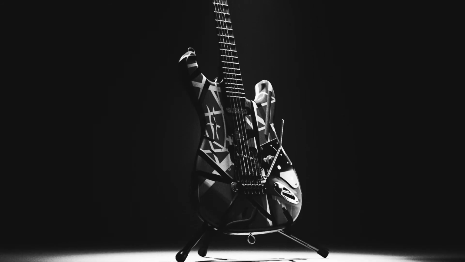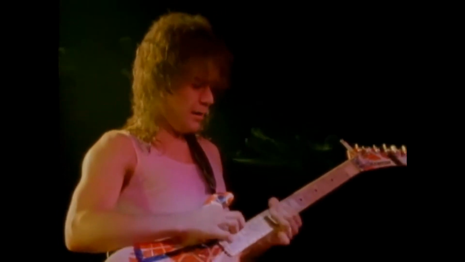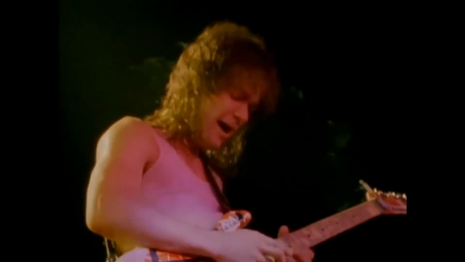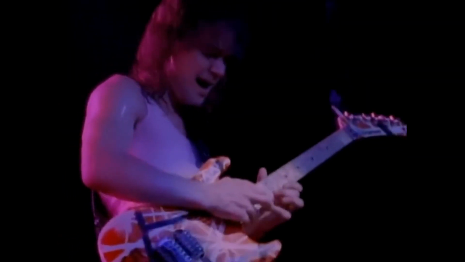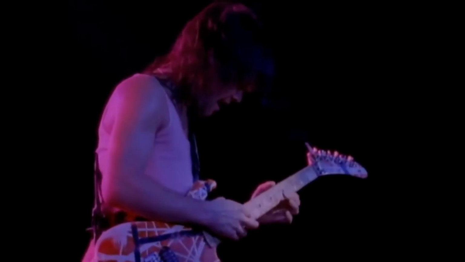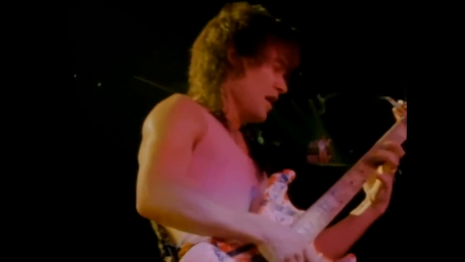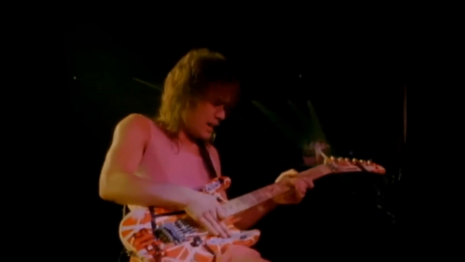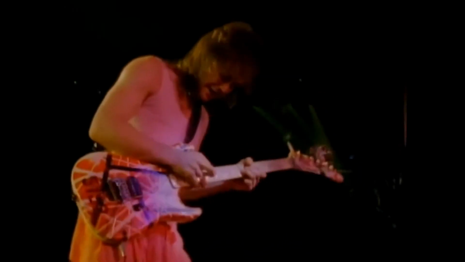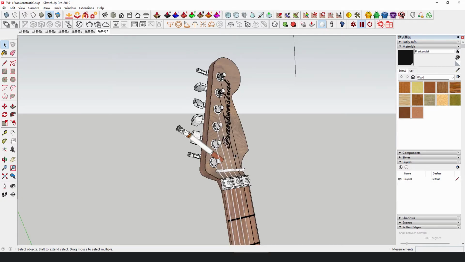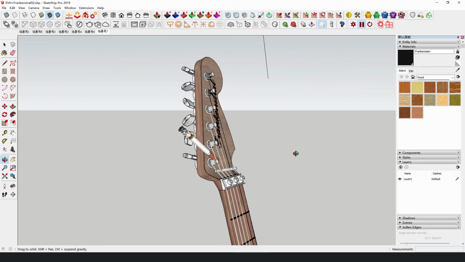A lit cigarette on the guitar head is Eddie's signature while playing the instrument. To tell you the truth, when I began to play the guitar, I also did this to impress others. I wonder if you've ever done this. So, I made the third picture, the cigarette on the head.